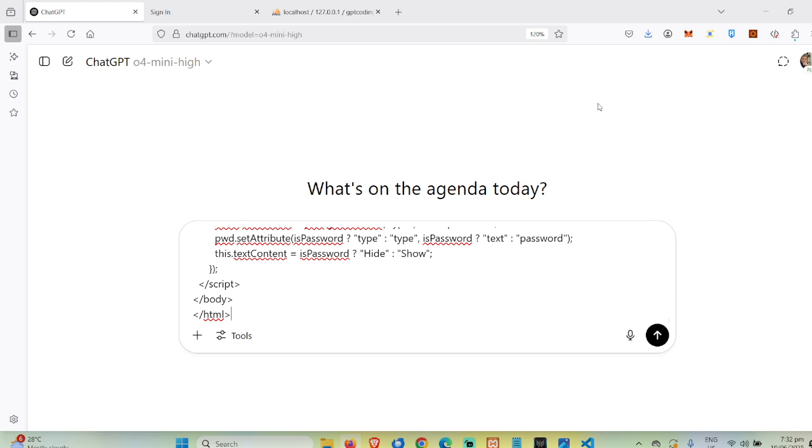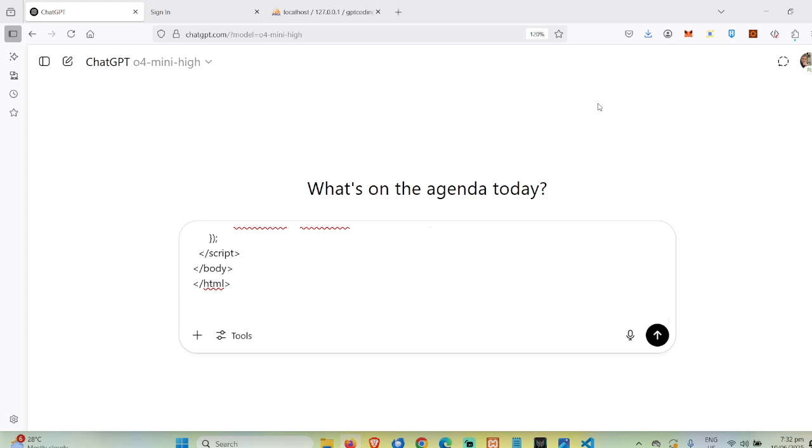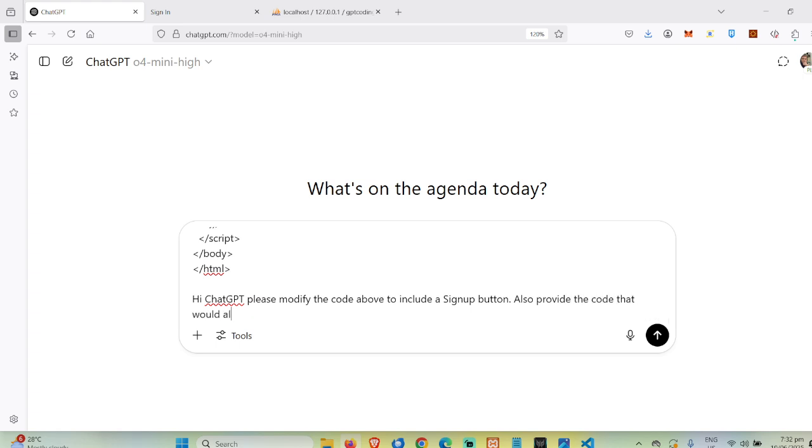Then you press shift and enter so that you can write your instruction below. Hi ChatGPT, please modify the code above to include a sign up button. Also provide the code that would allow a new user to sign up into the application.